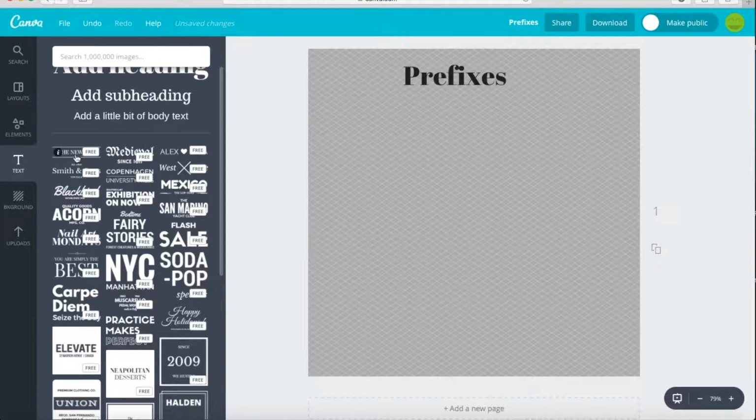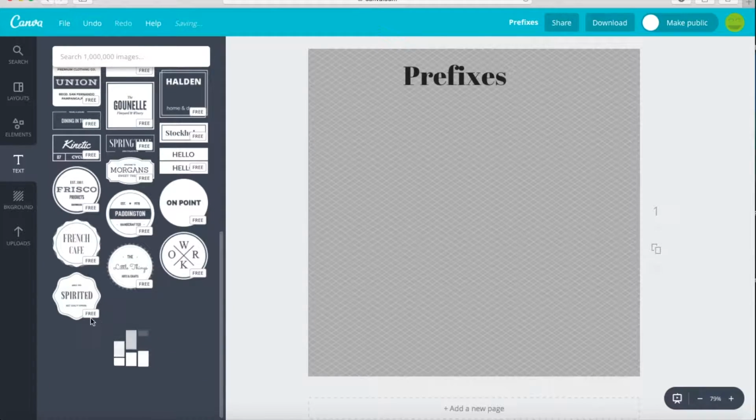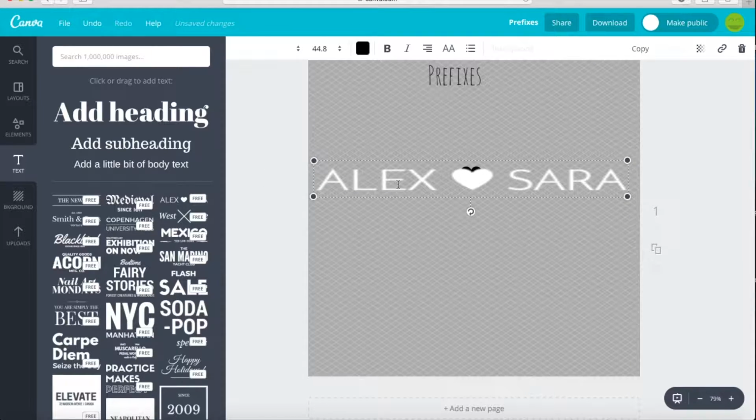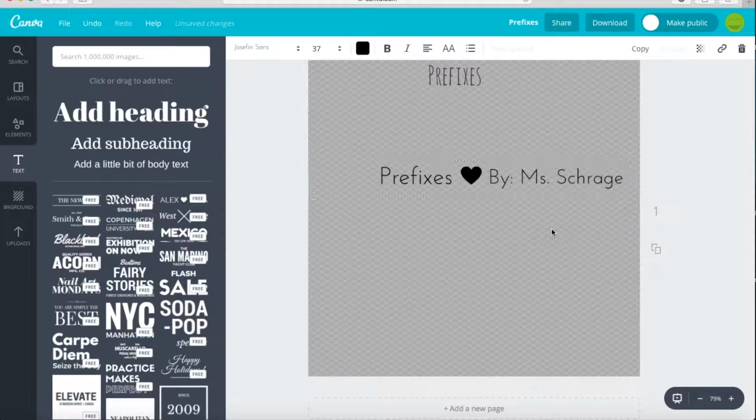You can also use these examples here, the free ones. These all are free. For example, I chose this one. And you can click the words to change them. We'll delete this one and put prefixes. Actually, I'll put by Miss Shruggy. You can also change the size of these and the font as well, but I think I'm going to keep it.